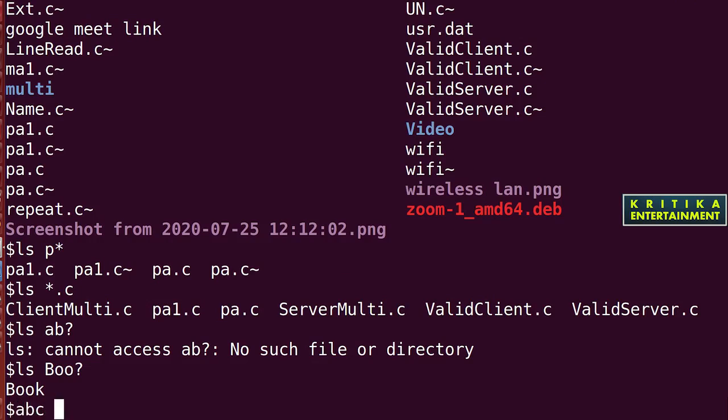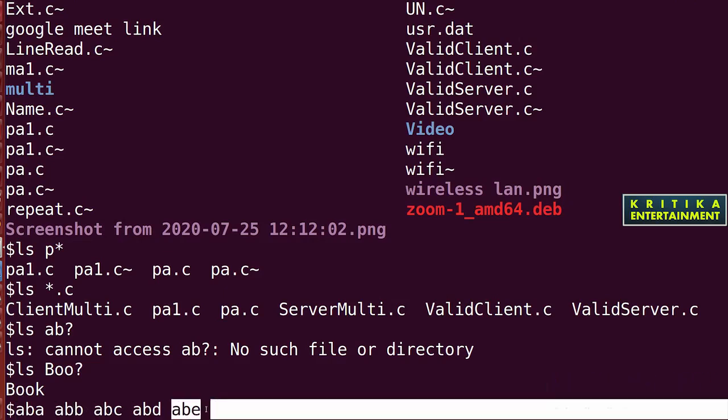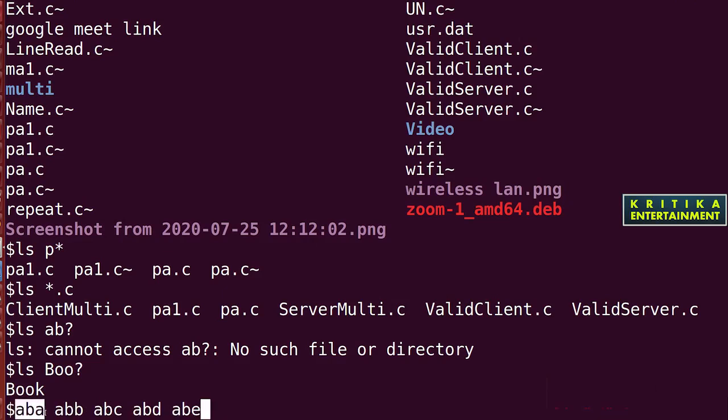Suppose there are several files: AB A, AB B, AB C, ABD, ABE. So you can find the first two characters of the name are the same. I want to display the files, not ABD, not ABE. I want to display only these 3 files.